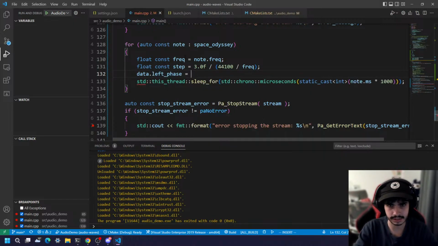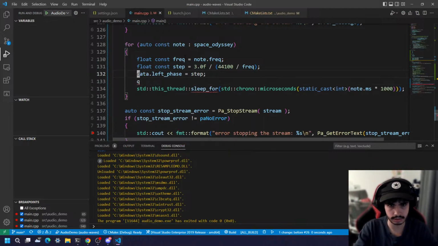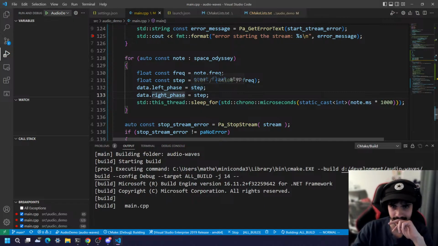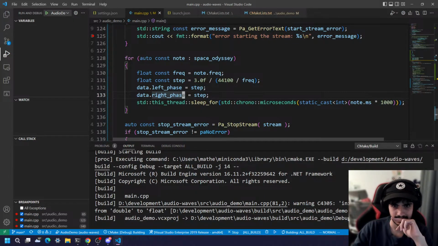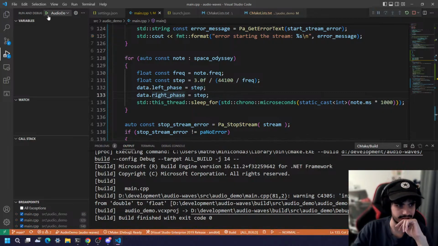Left phase has to be the step here. And I forgot to actually set this. This is not very safe because you see, I'm changing the value in the data struct, but it's been used in the callback, which may happen at a different time. So I need to figure out a way to do this without potential data races, but we're going to do this for now. Let's just see if it works. Compile that. Okay, so let's run it.